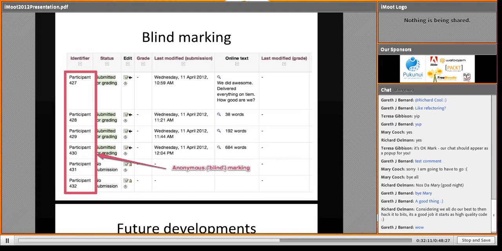And vice versa, you can also have double blind marking, so that the teacher doesn't know who they're marking and the student doesn't know who has marked their work. So it can be configured to go both ways. It can be a very useful thing if you want to keep some anonymity in the grading if you've got multiple markers working.